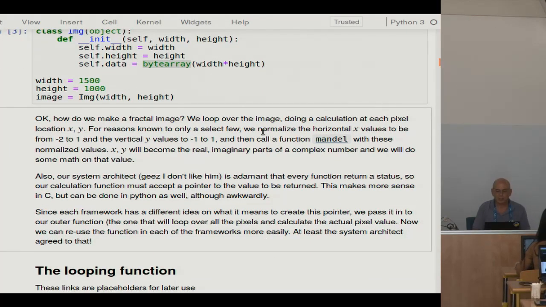Actually, I took this demo from a lot of stuff that's been around on the internet. So we want to loop over the image, over the x and y values. At every pixel, every one of those 1.5 million positions in the picture, we're going to normalize the horizontal, the x value, to between -2 and 1. And we're going to normalize the y value. That'll run from -1 to 1, for some reason. Not really sure why they did that.